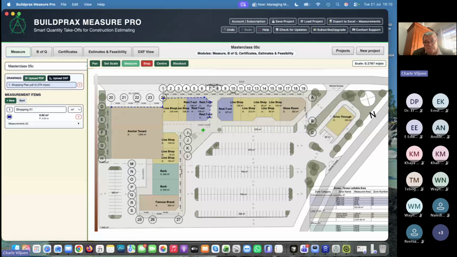I just want to measure these ones quickly. And we can say, okay, just for the sake of this, I'm going to end it up to there. And then you right click, and there's now the one building. It will always light up if you hover over it, and you see, all right, there's shopping one. Okay. And then I'm going to add another one.